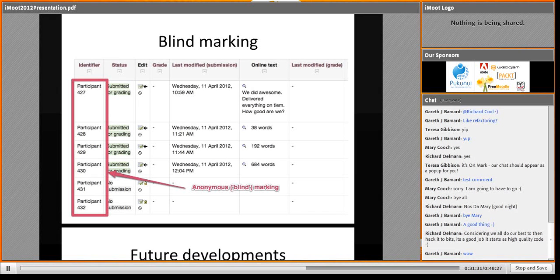And the final one to point out that we've already coded and is ready to go is what we're calling blind or anonymous marking. If you're in a situation where you want your markers to mark student work but you don't want them to know who the student is, there's a setting in the assignment that says make this blind, and the teacher is not shown the names of any of the students. We just grab a random number and say participant this, participant that. That number doesn't relate to their student ID either. It's just a randomly generated number.